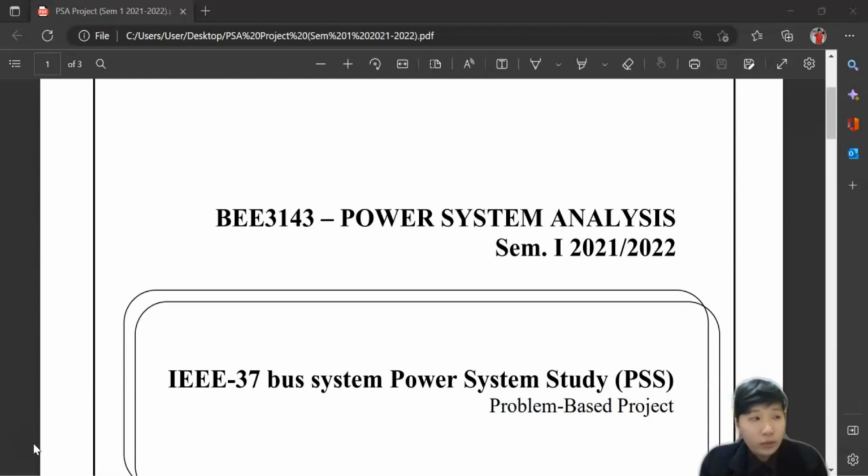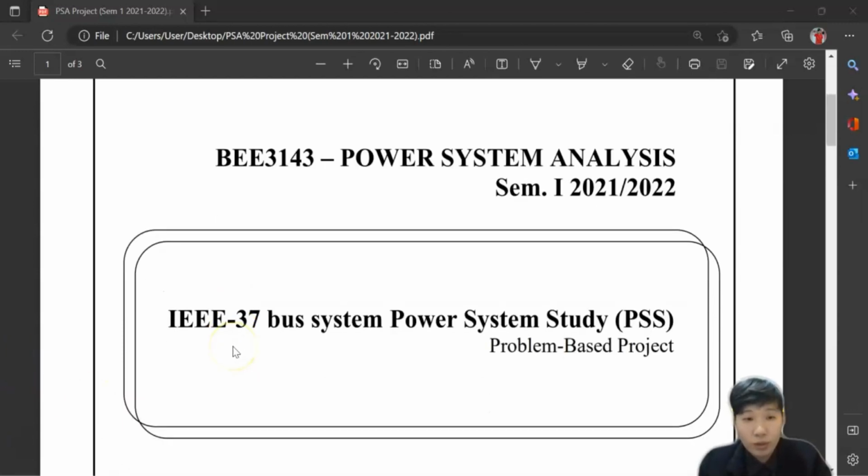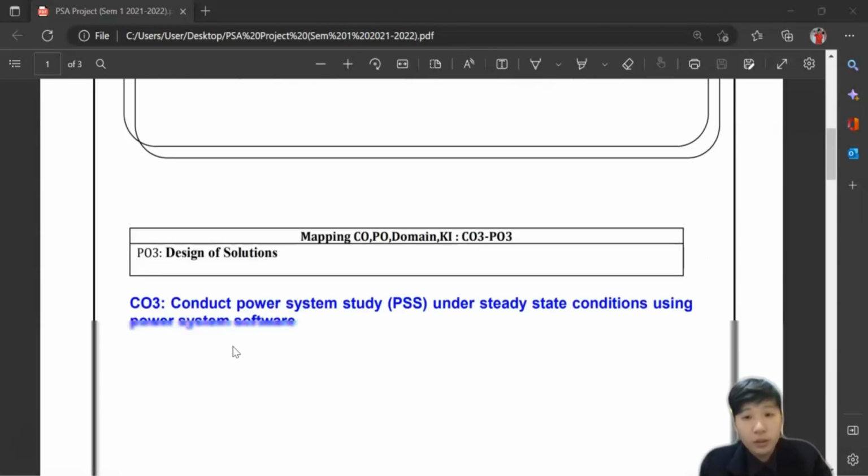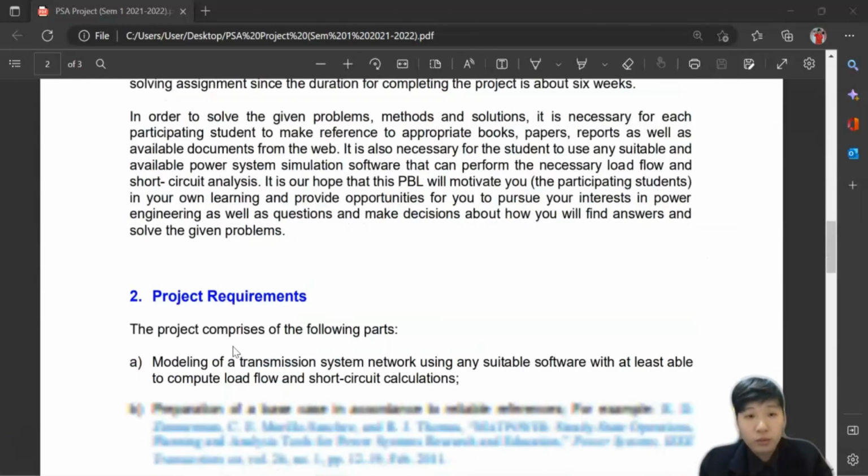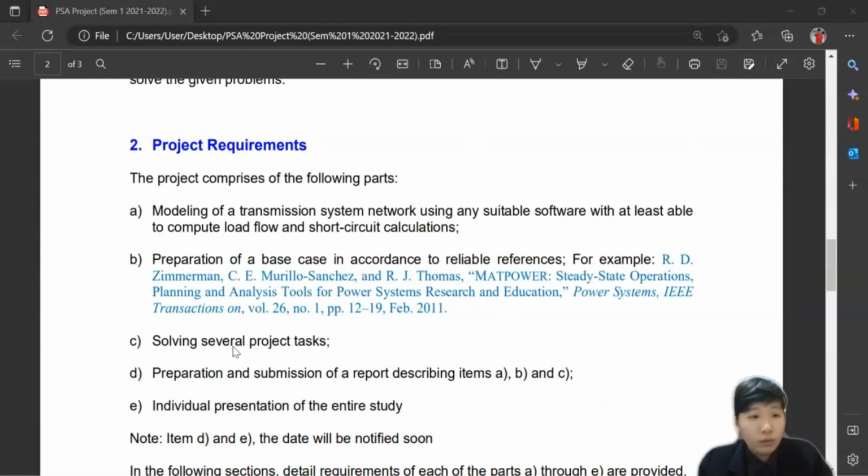So today I would like to present a demonstration on a project assigned, which is the power system study, IEEE 37 bus system. From the project requirement here, we could find that I should model a transmission system network by using any suitable software.